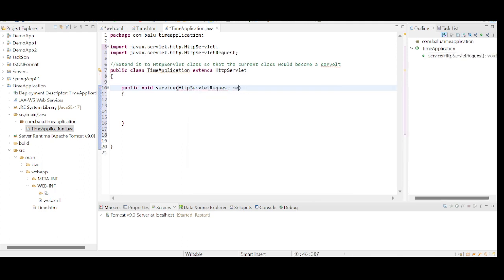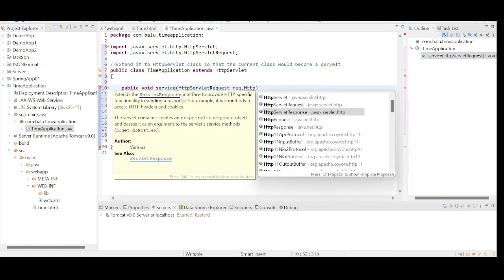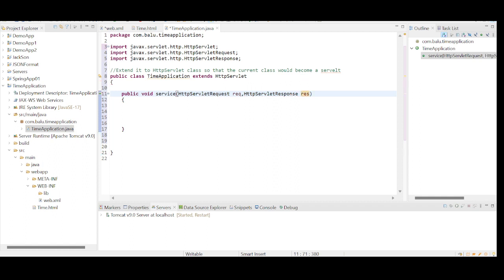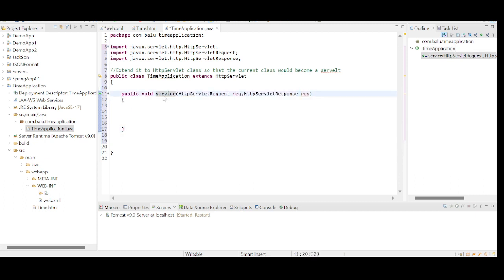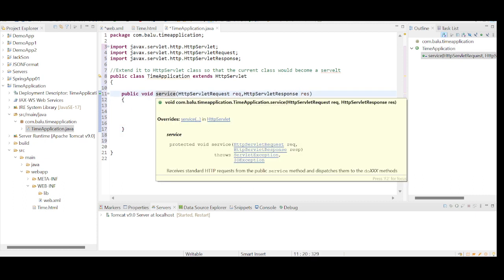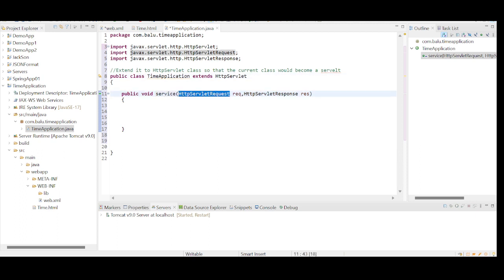Request, HTTP servlet response. This is mandatory: ensure that the name of the method is service itself. And the service method has to take two parameters: servlet request and servlet response. Why these parameters? These are internal things, and these objects are created by the container itself. You do not have to worry about creating these objects. This is the rule.